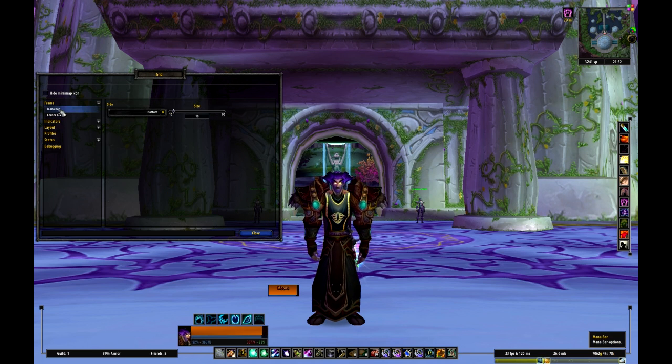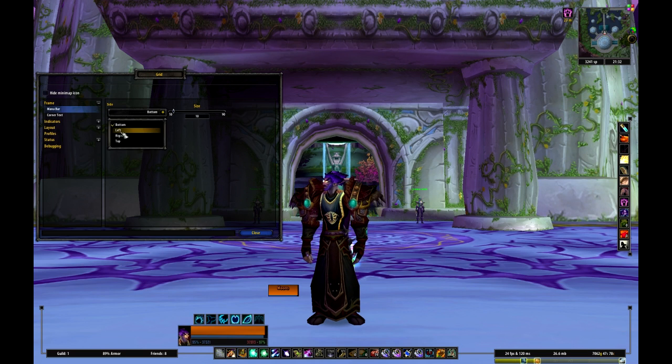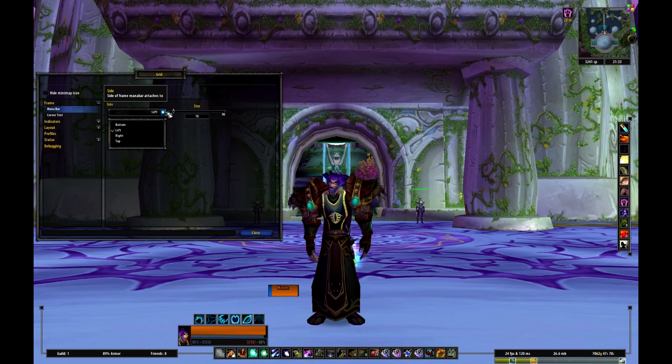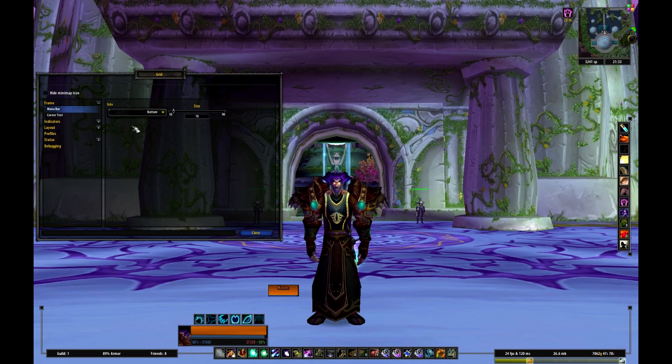Okay, moving along. One of my add-ons, Grid Mana Bars. You choose which side you want the mana bar to appear. There's the left side. I think that might be the default. I like mine at the bottom, and the size is 10, just so I can see mana there.